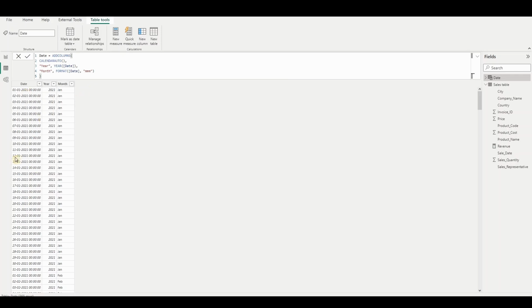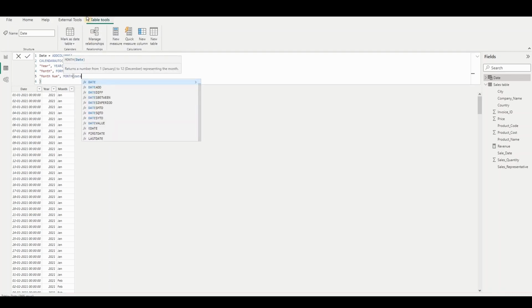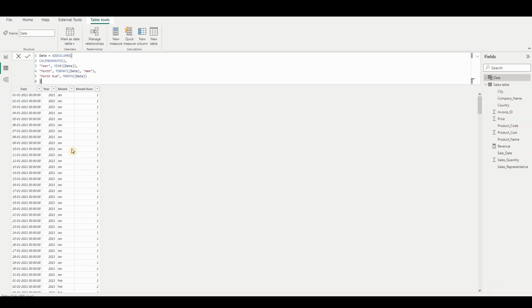So now we have date, we have year, we have month, and let's see the quarter. One more thing, before creating the column for quarter, we need to create one more important thing, which is the month number, because we want to sort the month. So for that, month number. We are going to use the month function and date column. This is returning the month number. This will be very much useful to sort this month column.